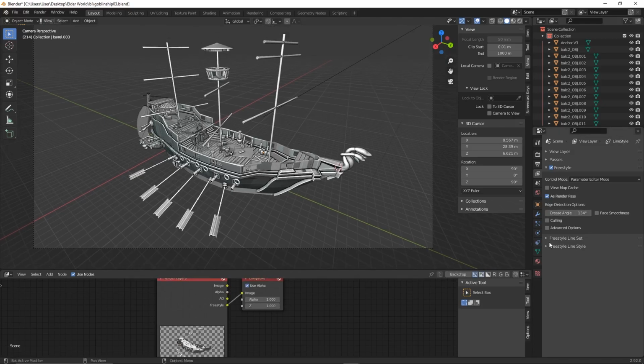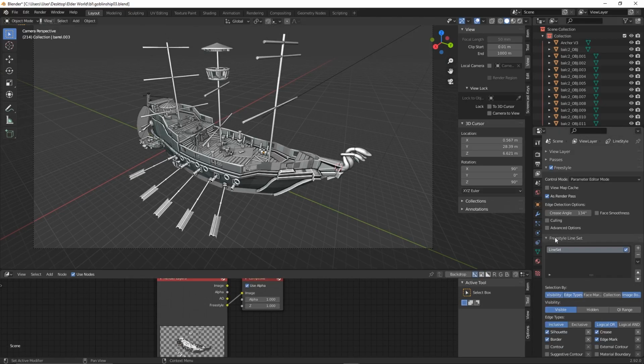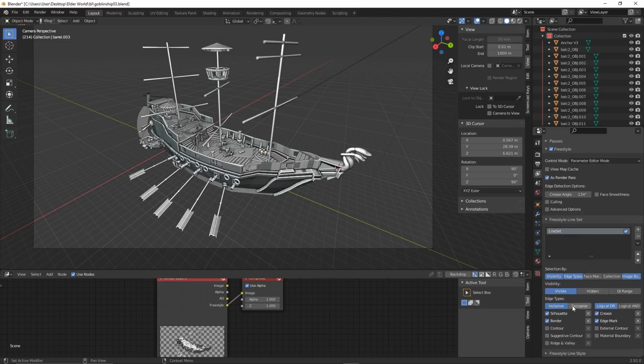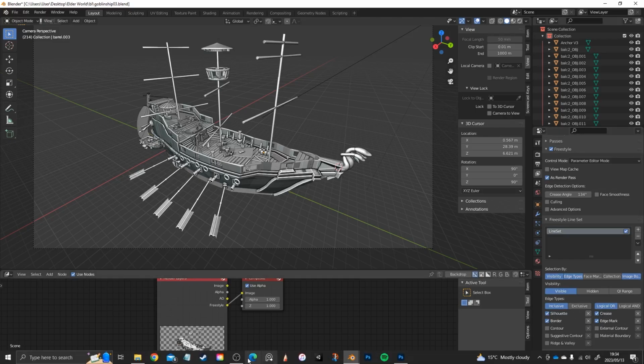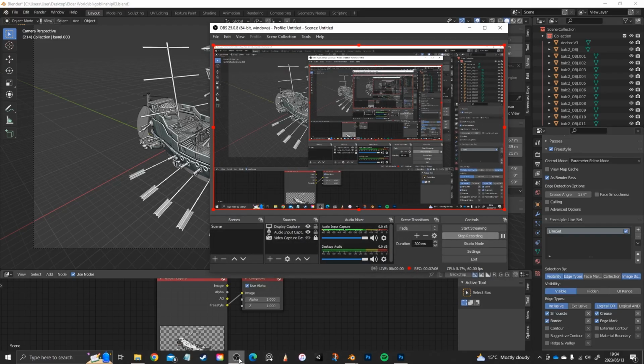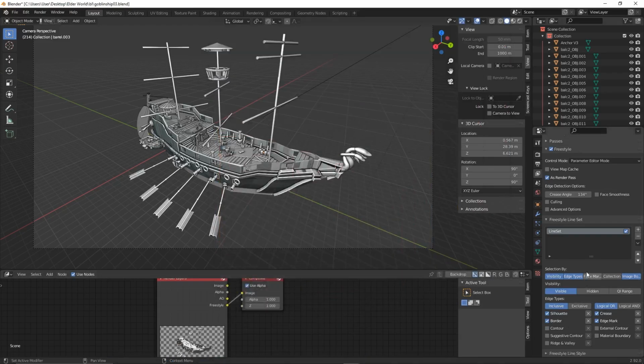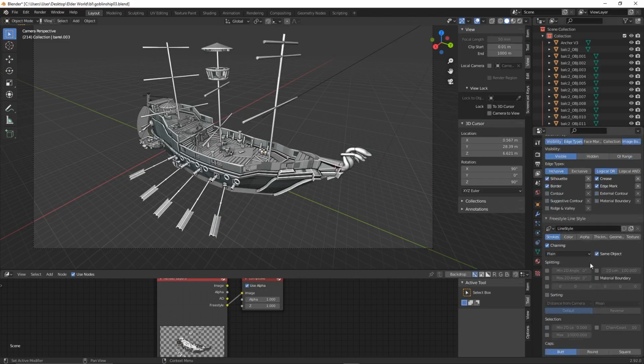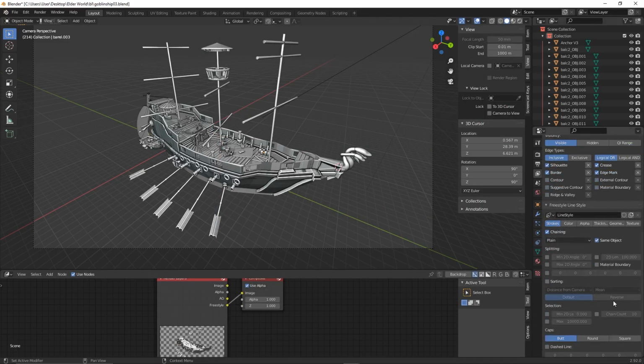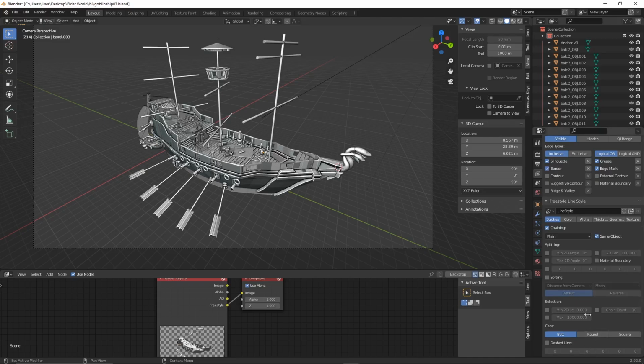Okay, once we have that selected, the freestyle line set, we want to drop that down, and I want you to just look at these and check these borders. Check these options here: silhouette, border, crease, edge mark here.